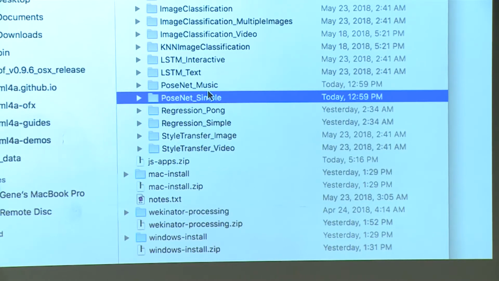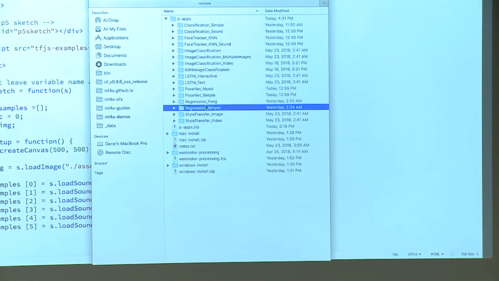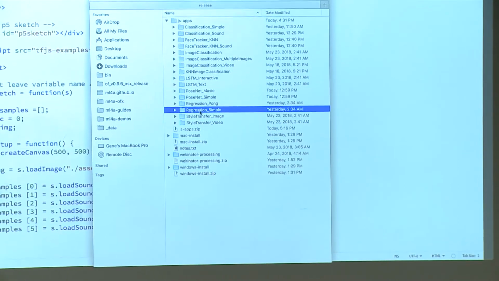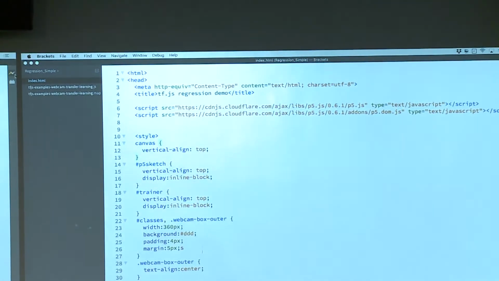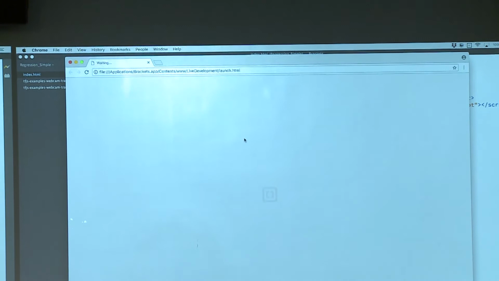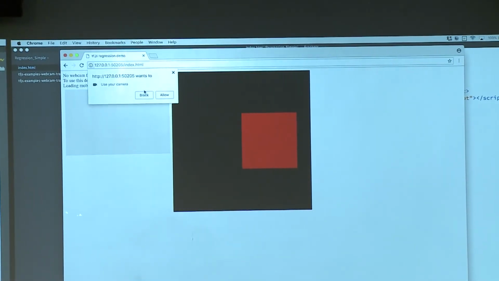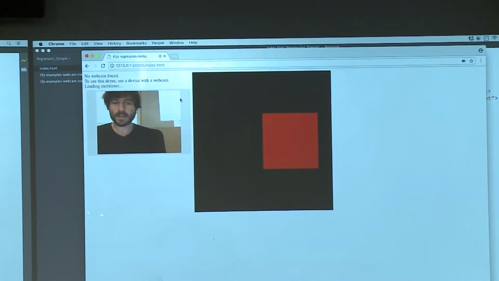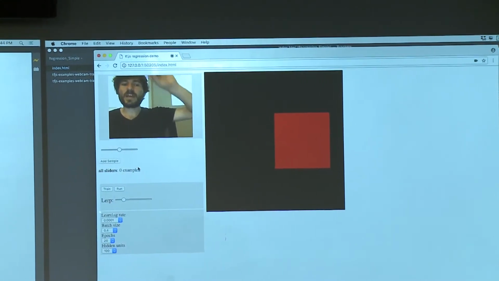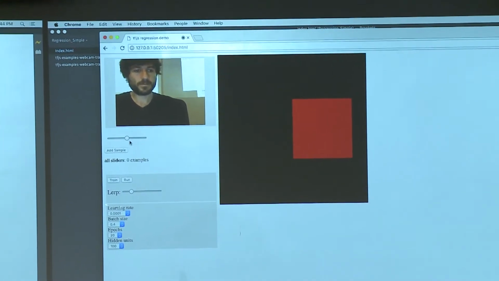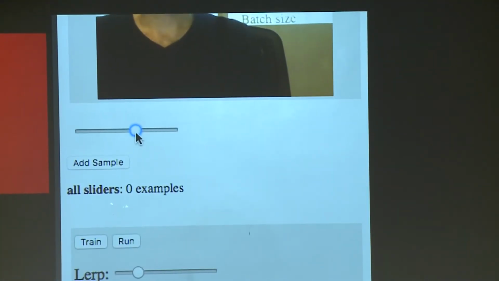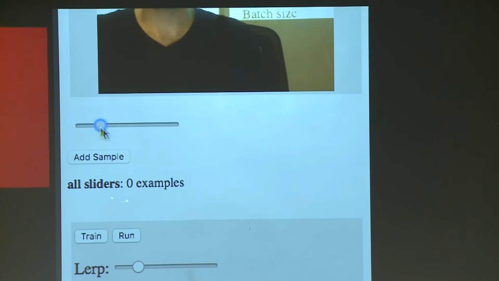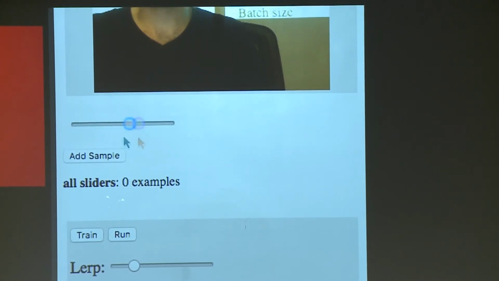Let me show you the regression example first. You take regression simple and drag that into Brackets, and then click index.html and open that. Let's look at this. This is going to look very similar, except instead of having a bunch of categories, you have a slider like this, right? This slider is a continuous value between 0 and 1, just the one on top.